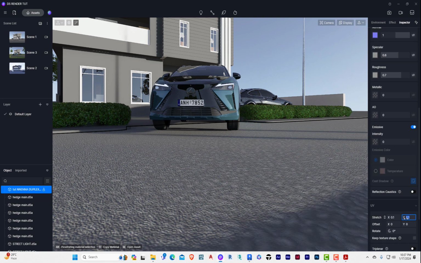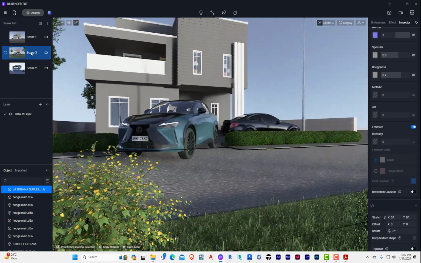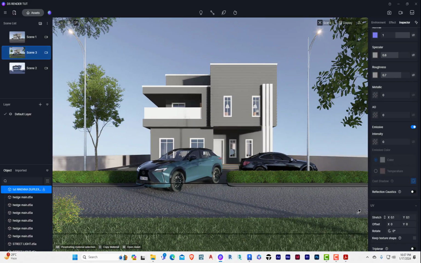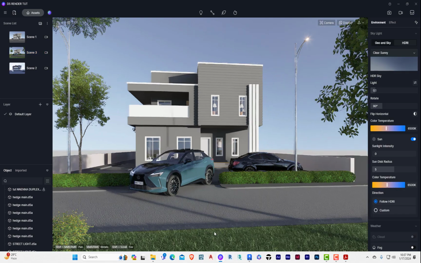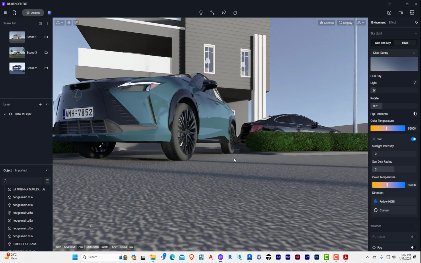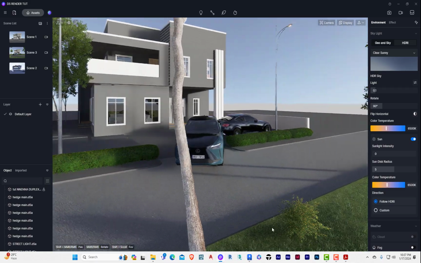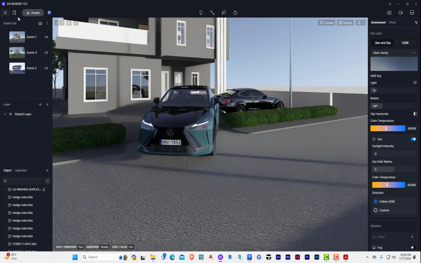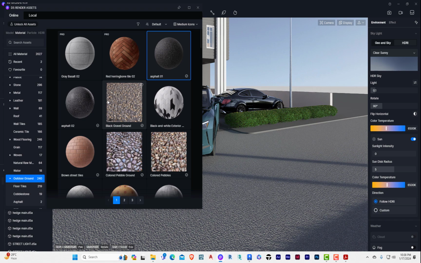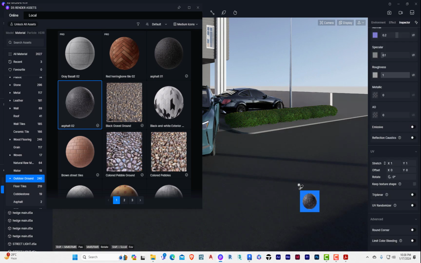Let's do this again. 0.1. Let's stay from a distance. Okay, no, that is not nice. 0.3. Okay, 0.3. I think this 0.3 is perfect. Well, let's check this.